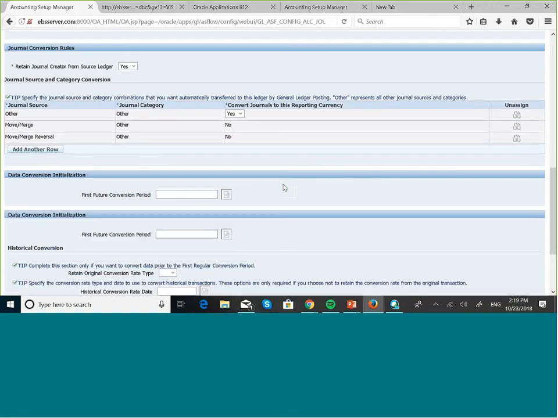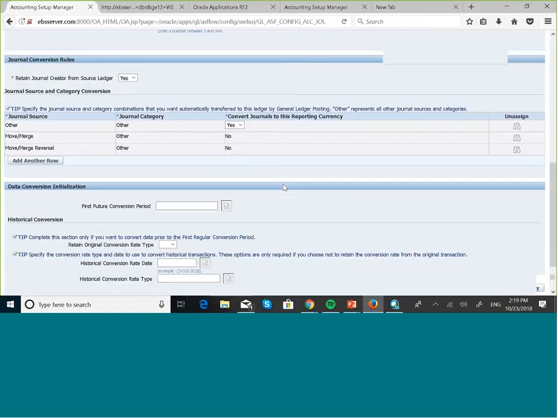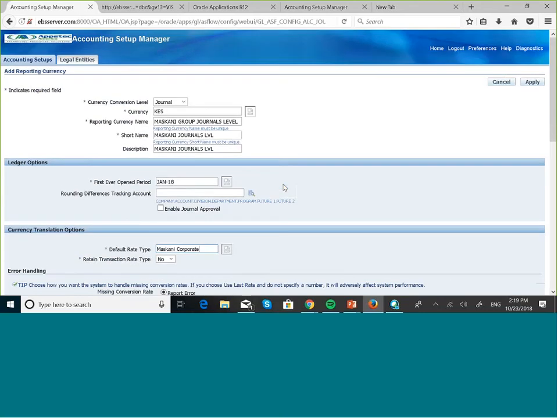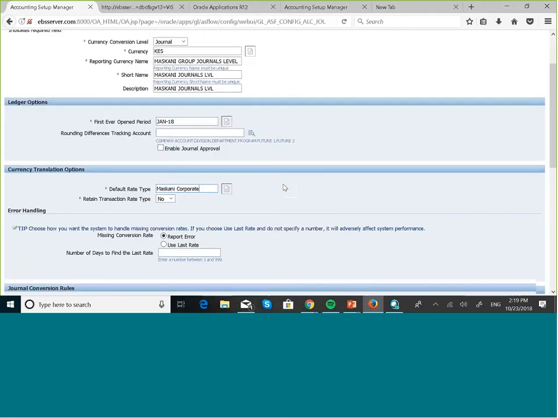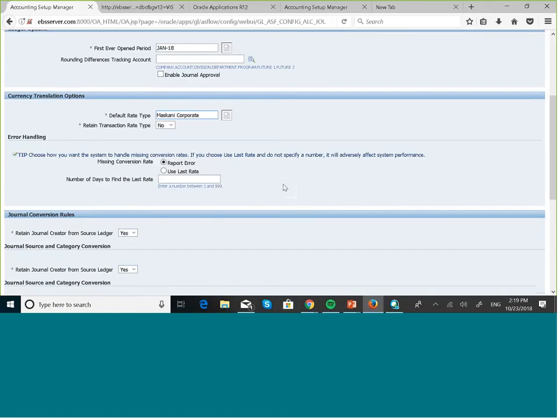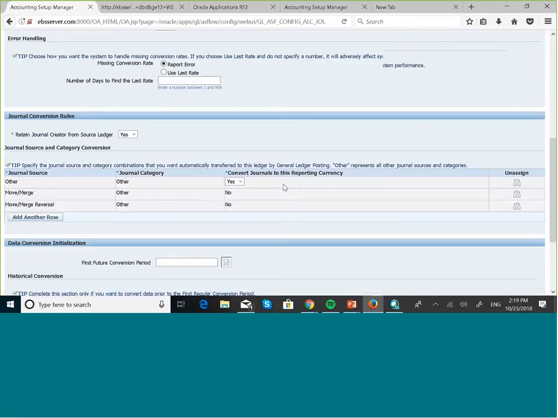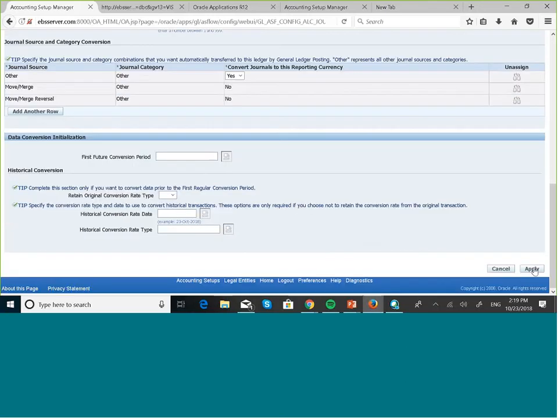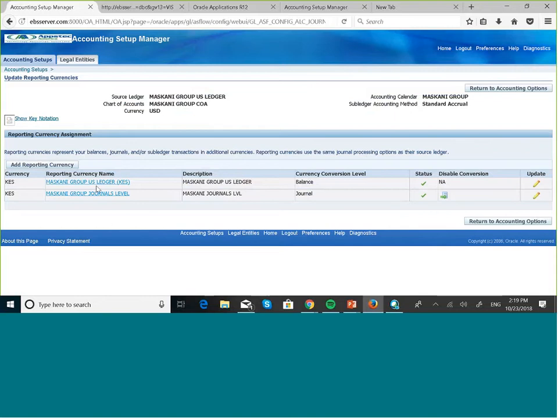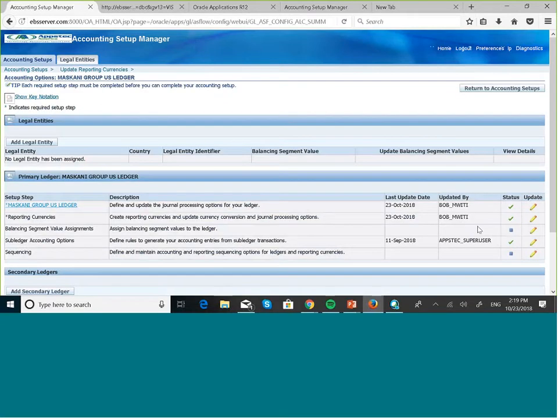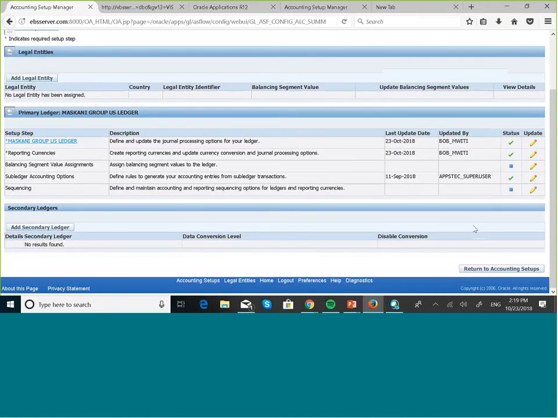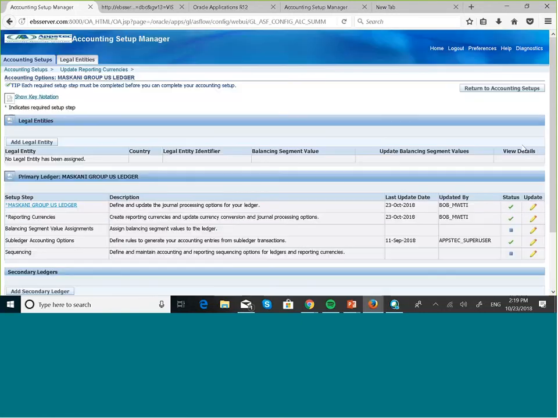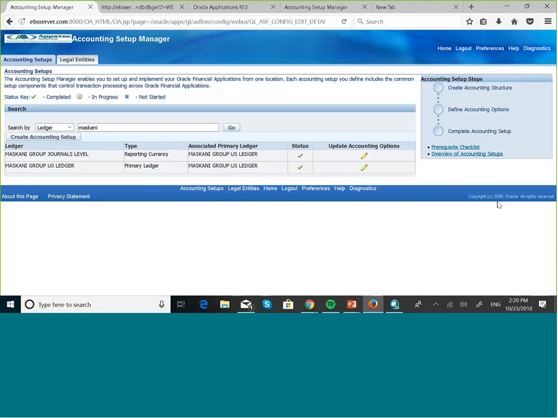Okay. So for us, we have entered all the options that are required, and we can select apply. Okay. So there it is. Now, under reporting currencies here, we have Mascani Group journals level, and we also have Mascani Group US ledger, which is the balances level. Okay. So we're going to return to accounting options, and we are good.